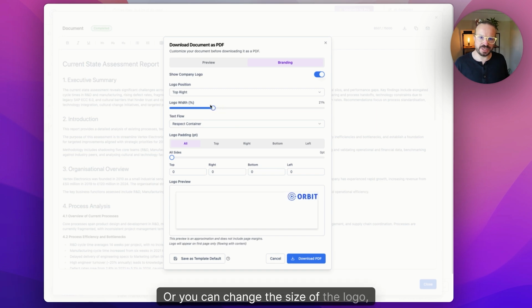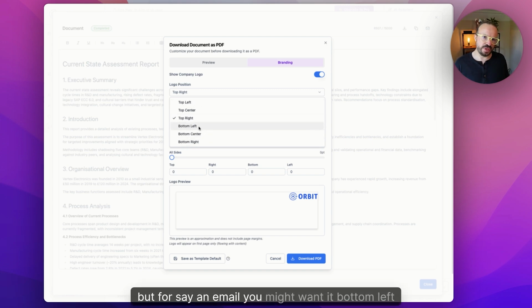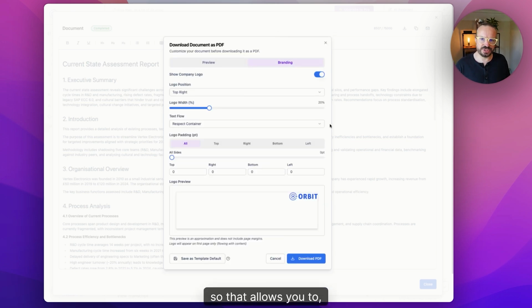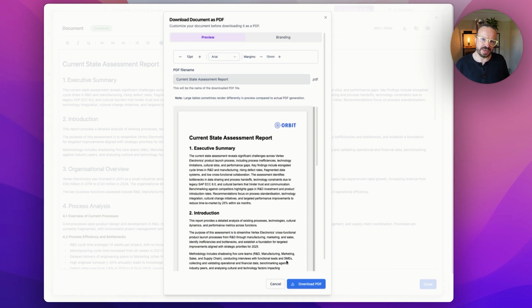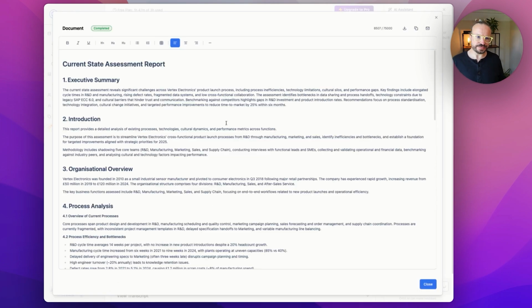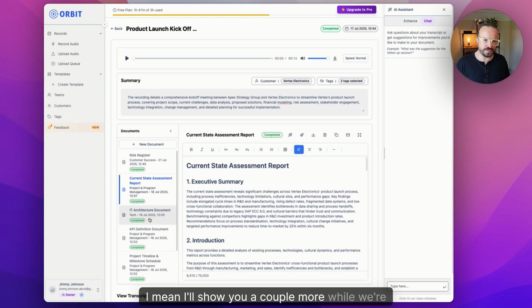Or you can change the size of the logo. You can change the position. For a document like this, you might want it top right. But for, say, an email, you might want it bottom left, so it appears under the signature. That gives you some flexibility about where you place your branding, but also allows you to very quickly and easily have your company logo on any of the documentation that you create. So let's close that up right now. I'll show you a couple more while we're here.